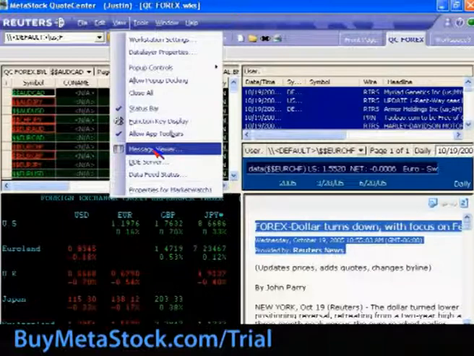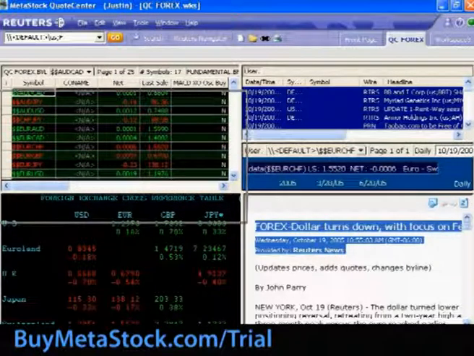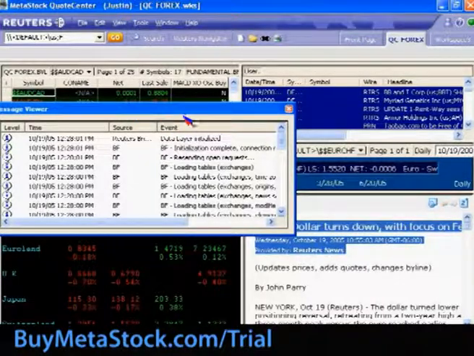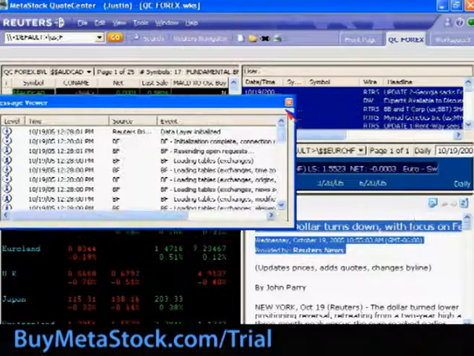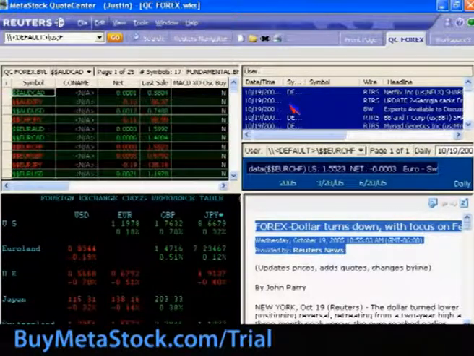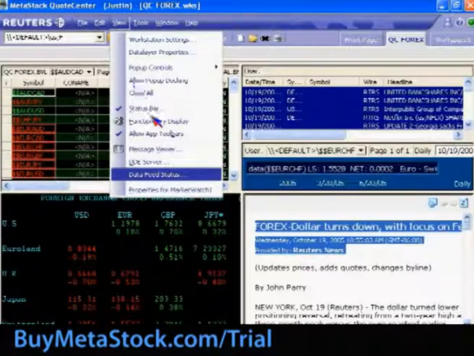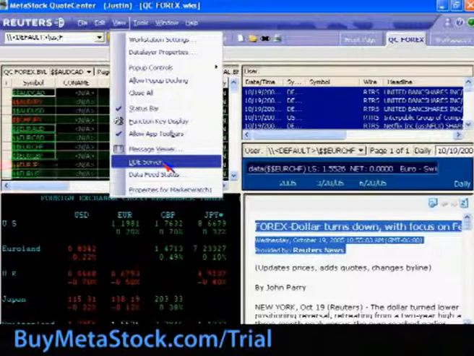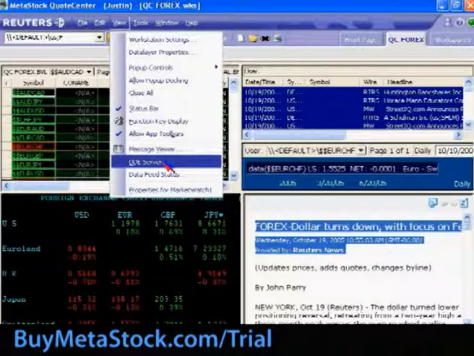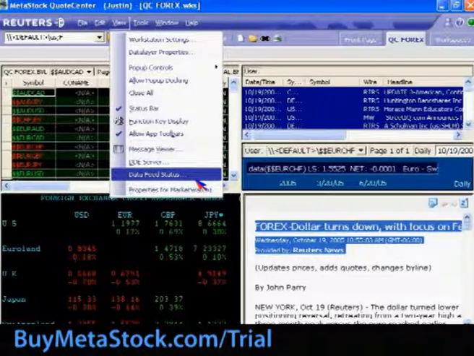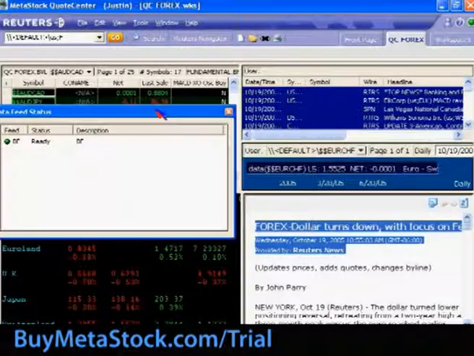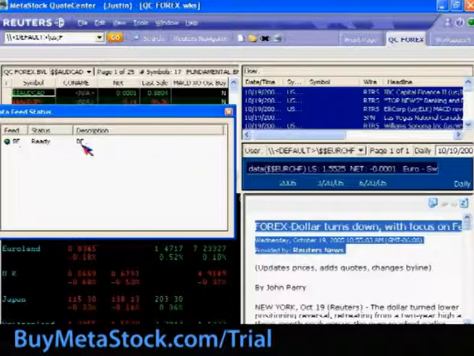Message viewer, probably don't need to worry about that one too much, but it just displays a message viewer that shows you basically the activity. Most of the time it's just showing you your login information, so most of you probably won't need to worry about that. And DDE server just displays information about the status of the DDE server, which is used to take the data from QuoteCenter and bring it into other applications such as Excel. And data feed status is a pretty basic window that just shows you the status of your connection. We can see here it just says green dot indicating a good solid connection and the status is ready.